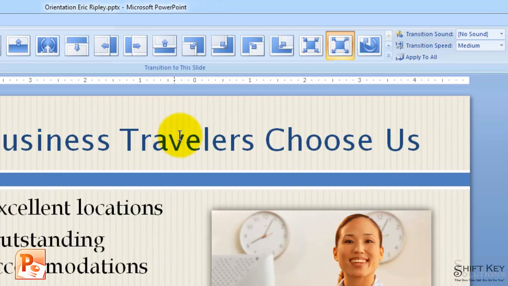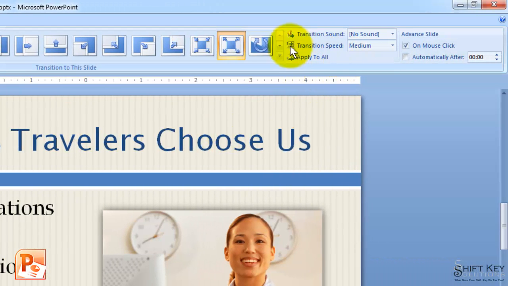I'm going to come over to the transition speed and change it from medium to fast. And as I click fast, I'll see a live preview in the background. And I see that moves rather quickly, so I'm going to change it back to medium. And that's the transition I'd like to apply.